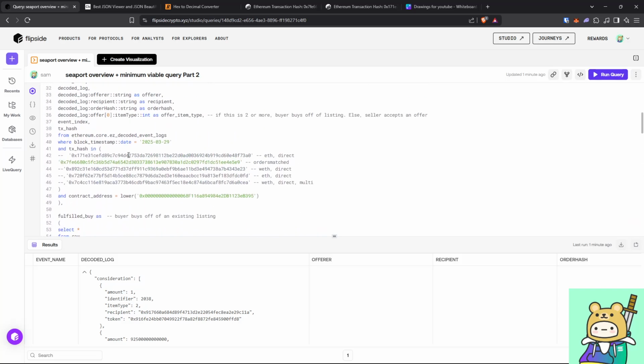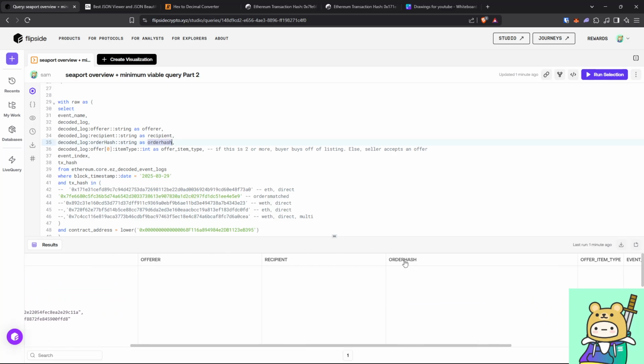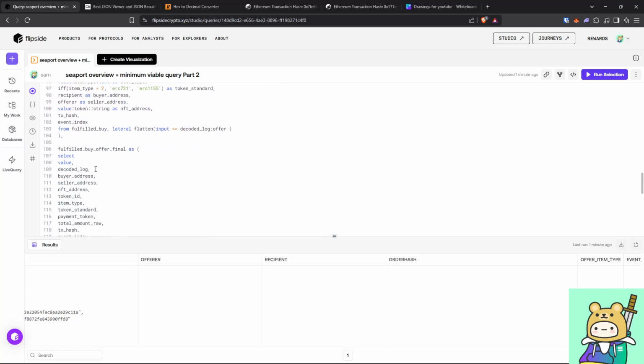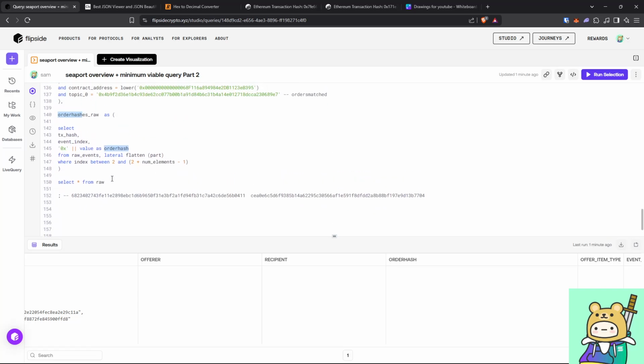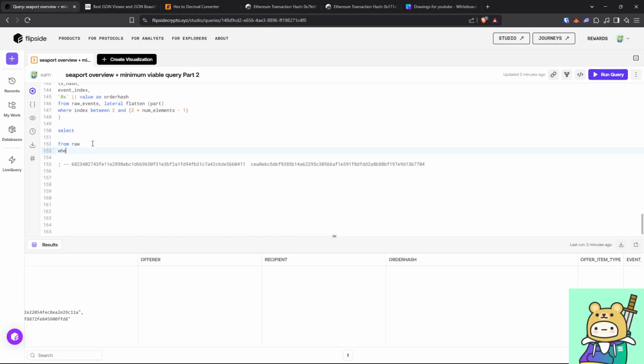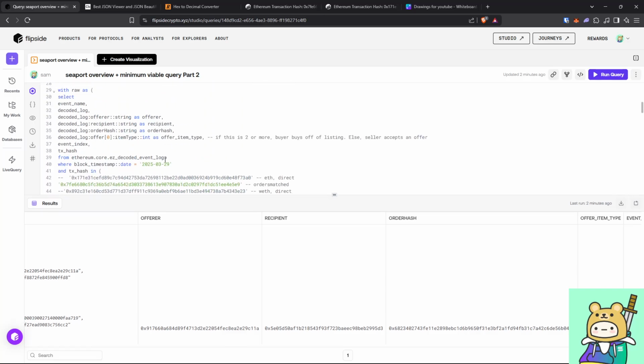So let me check the raw table. Did I pull it out? Okay, I did pull it out in raw. So I do have an order hash column here. Now I'm seeing this now. And so I can actually run a query to join it right away. So select from raw. First, let me filter where topic 0 is the order fulfilled. So did I filter for topic 0?